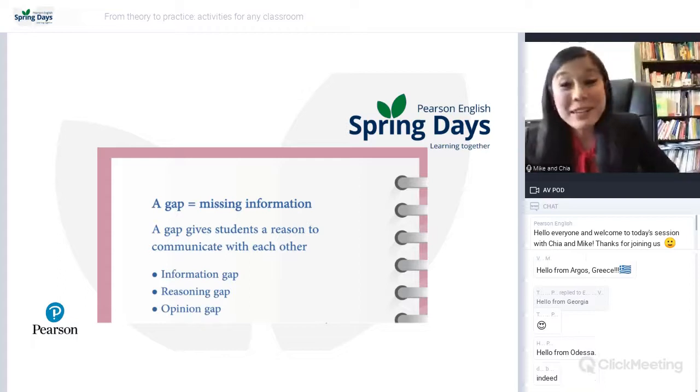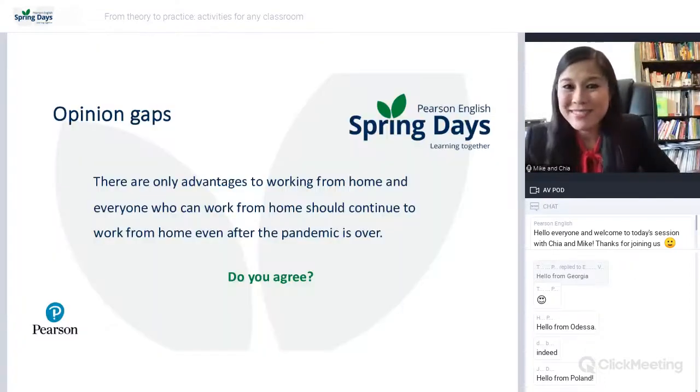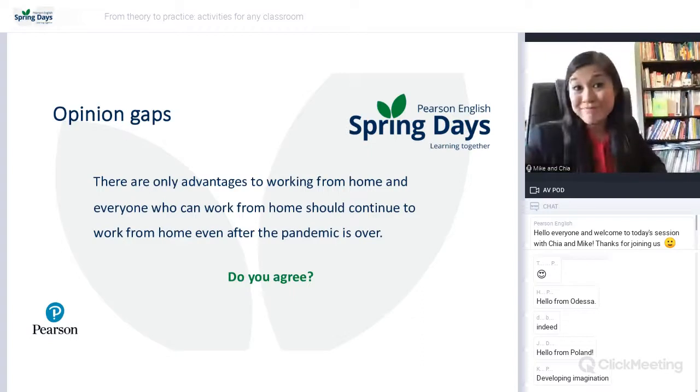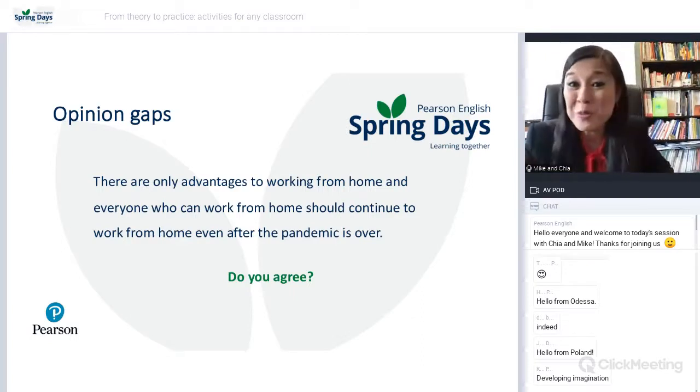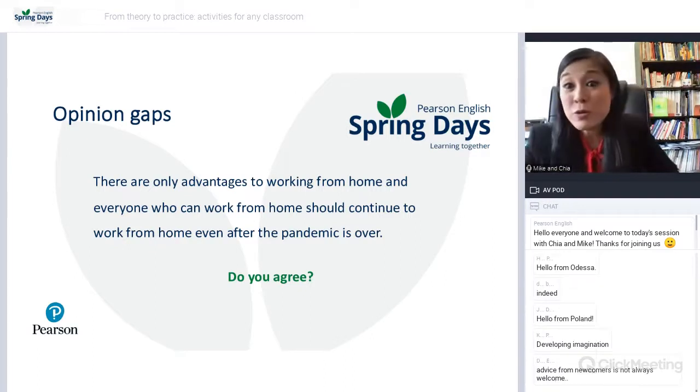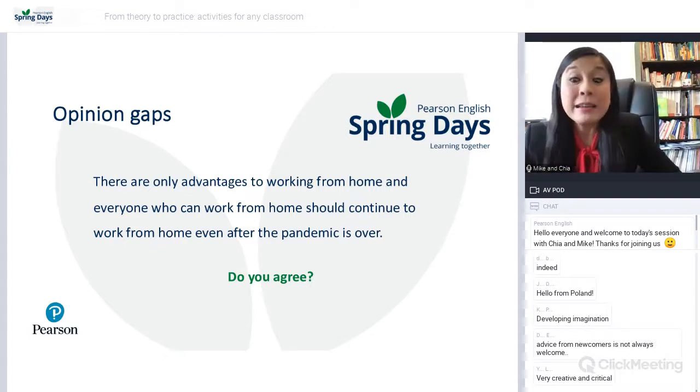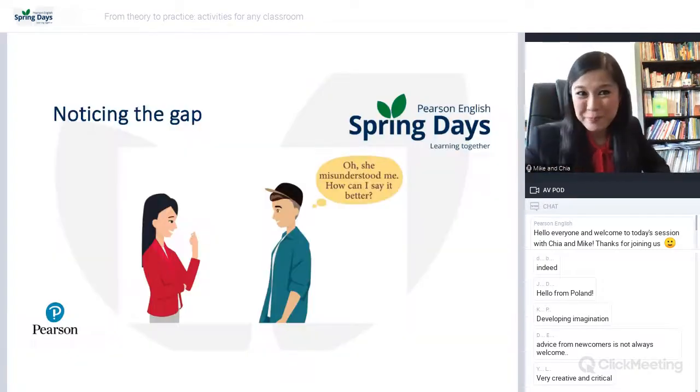The third kind of gap is the opinion gap. A debate, for example, you know, about working from home. Put students in groups, one group to agree, one group to disagree, and give them the opportunity to fill the other group in with their opinion, so an opinion gap.